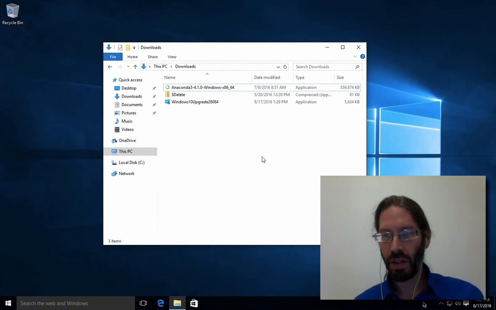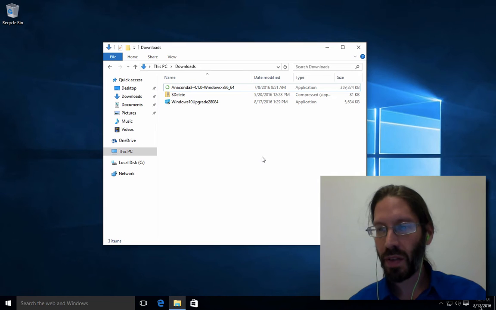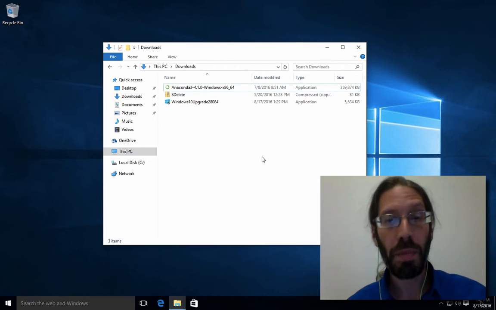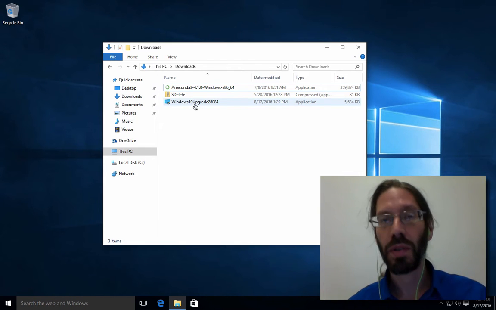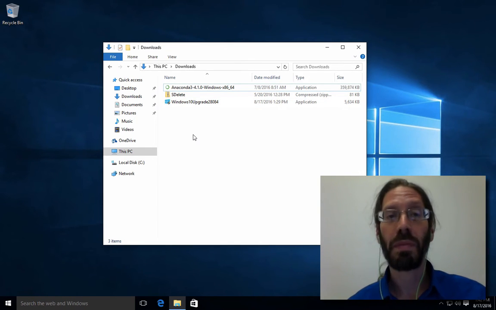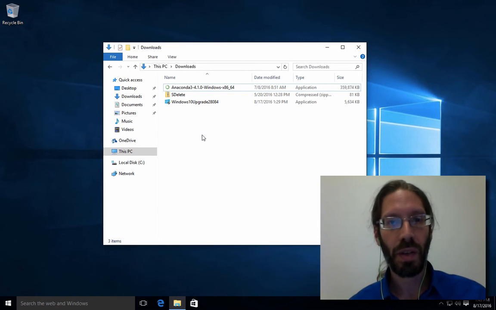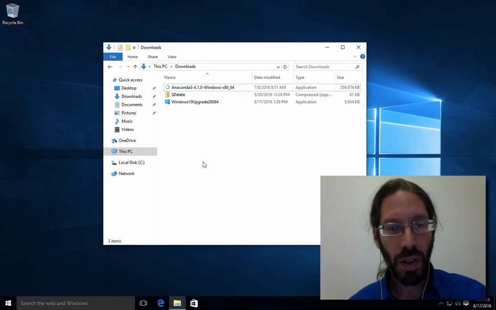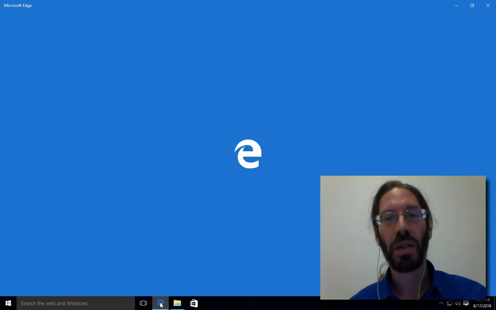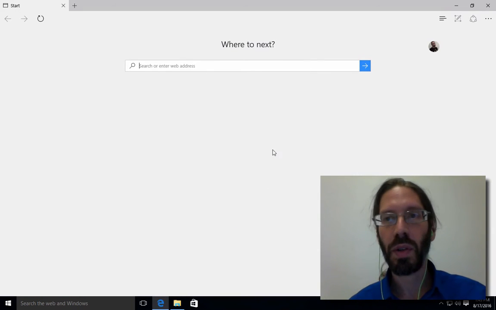It's Mike Levin, Wednesday, August 17th at about 1:40 p.m. And I am going to try to do the Windows 10 anniversary update install so that I can get the Ubuntu bash script, which is supposed to be out now and released and available for anyone who does the process I'm about to show you. I'll attempt to do it in one take.